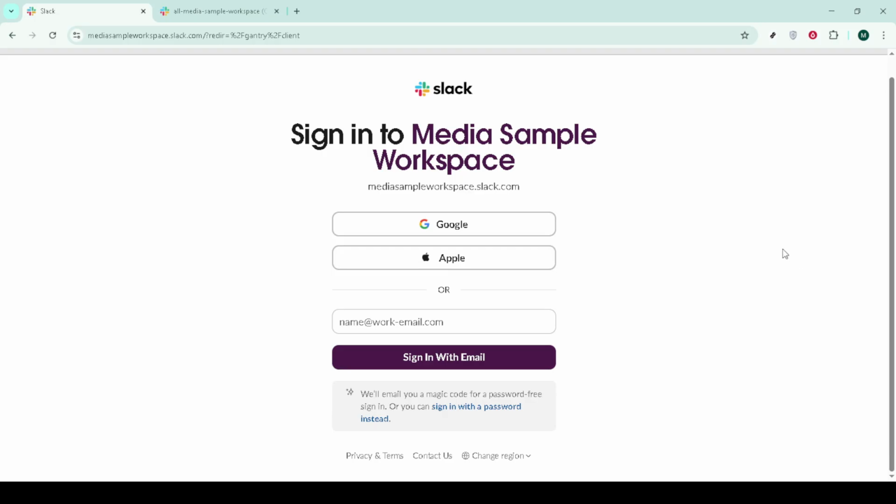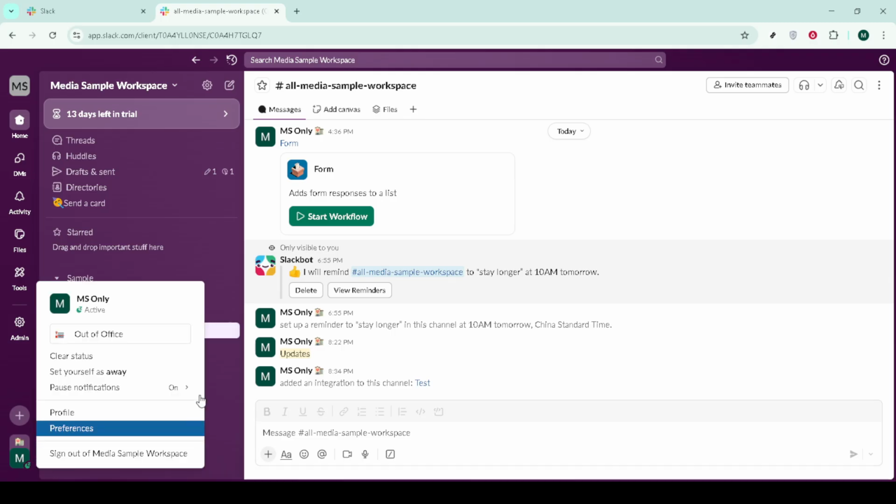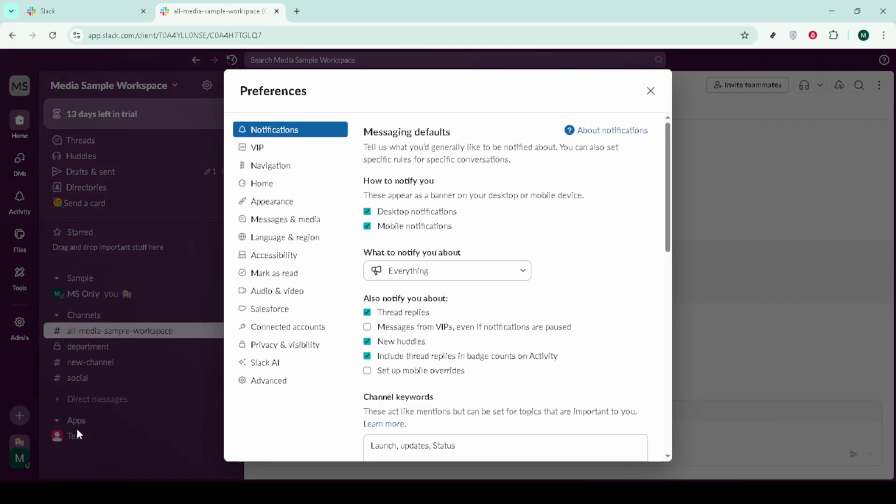Start by logging into Slack either in the desktop app or in your web browser. Once you're in your workspace and can see your channels and conversations, head to the top right corner of the window and click your profile picture. That opens your account menu where you can control how Slack behaves for you personally. From that menu, choose Preferences. This takes you to a dedicated settings window that won't affect anyone else in your workspace, just your own experience.